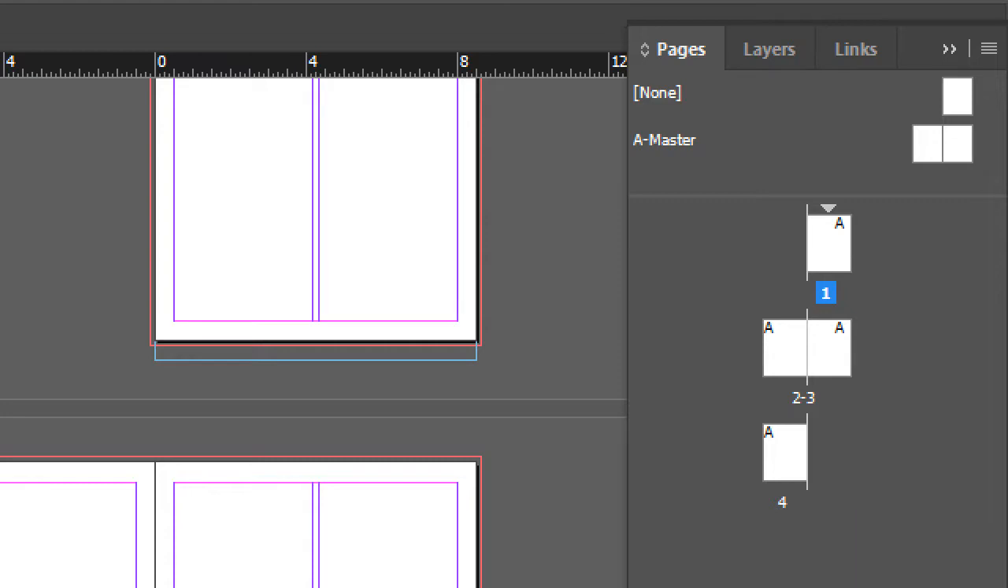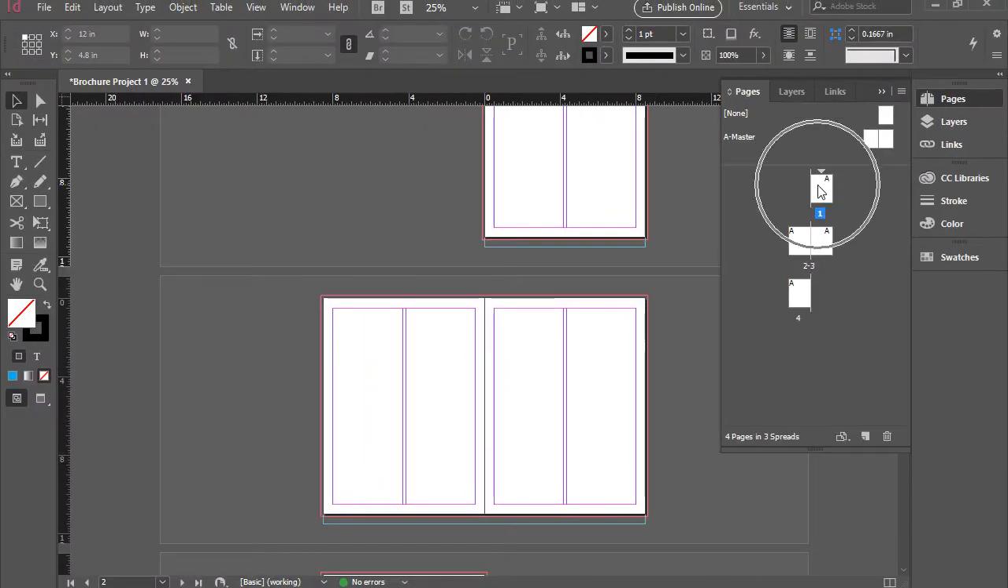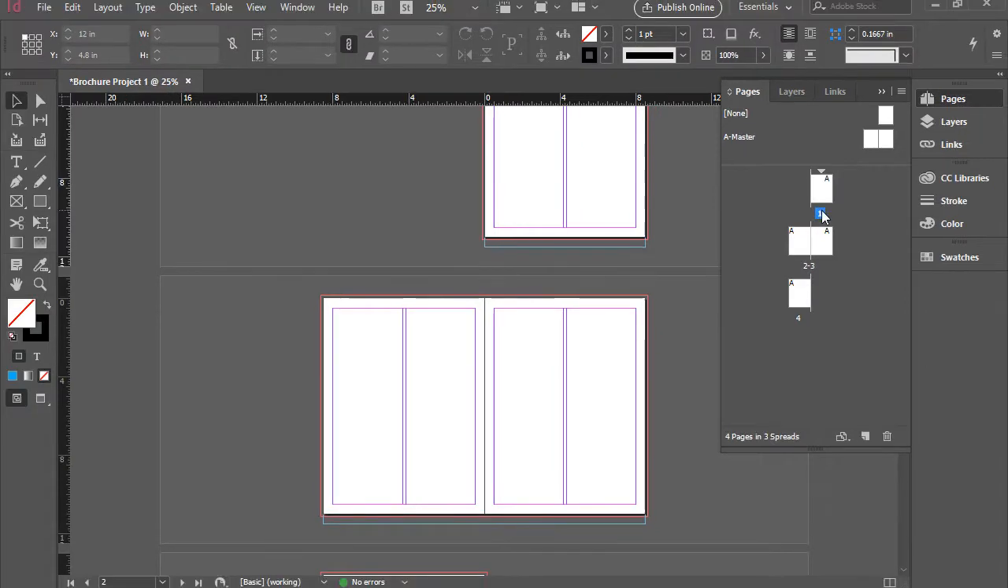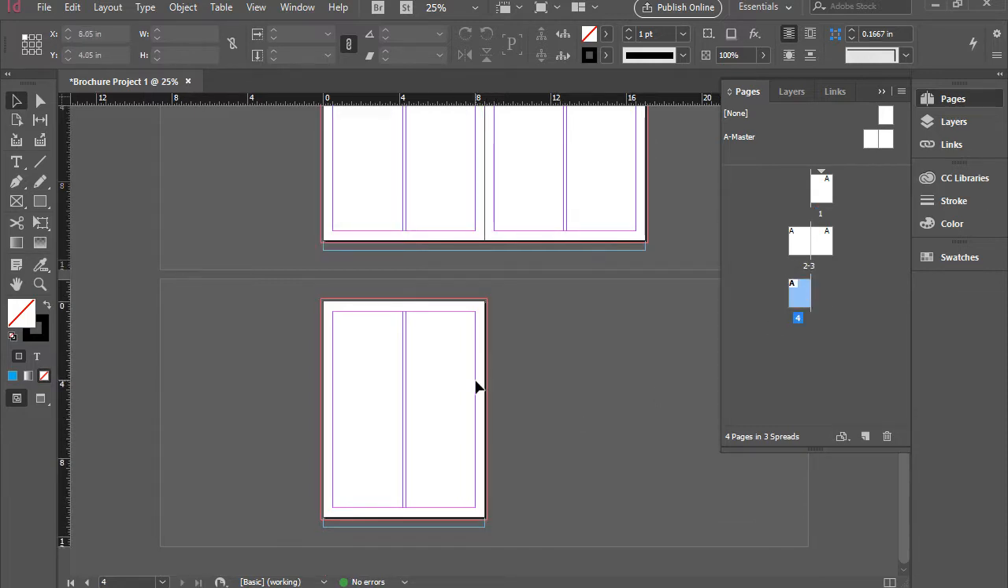But right underneath, we see our thumbnails for pages 1, 2, 3, and 4. This is obviously the area that you can navigate through. If I click on page 4, it will take me to page 4.